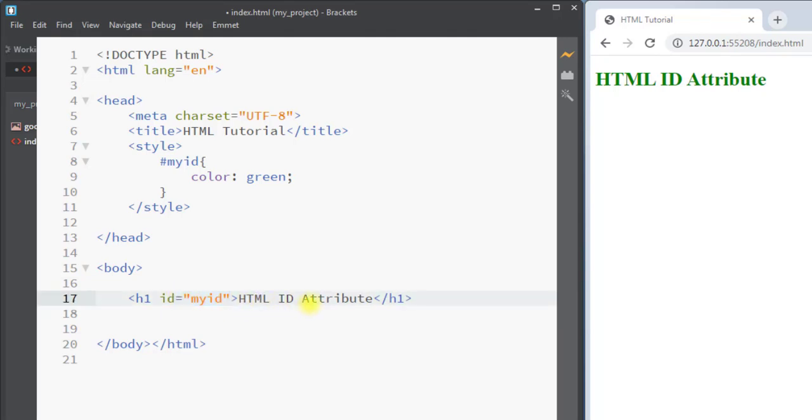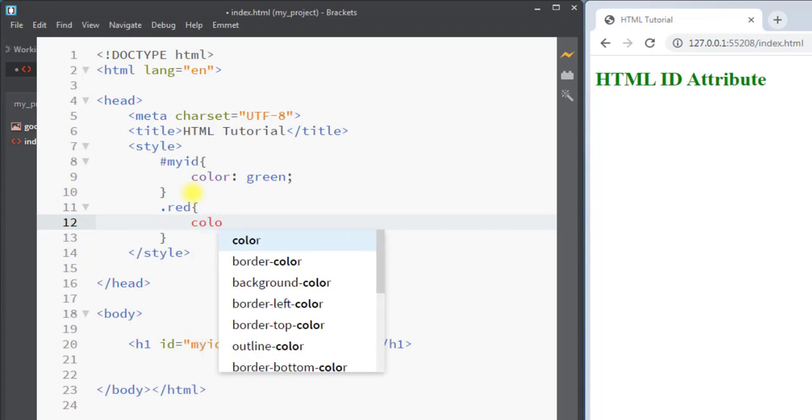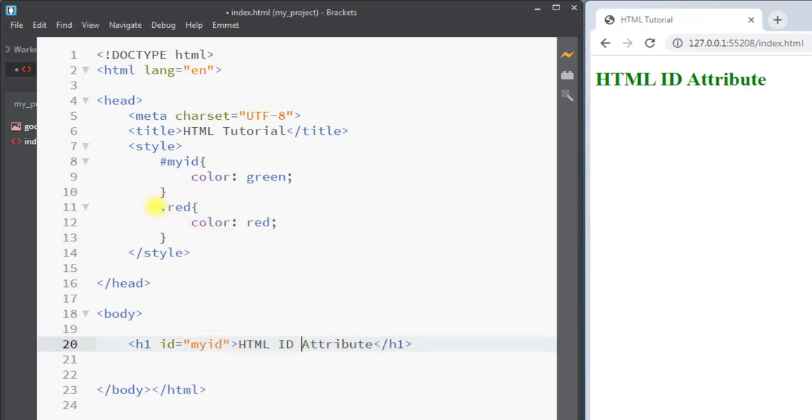The key difference between class and ID is that a class name can be used by multiple HTML elements. So if we create a class called red and set the color to red, we can use that class on multiple elements of our HTML document, but the ID must be unique and can only be assigned to one specific HTML element.